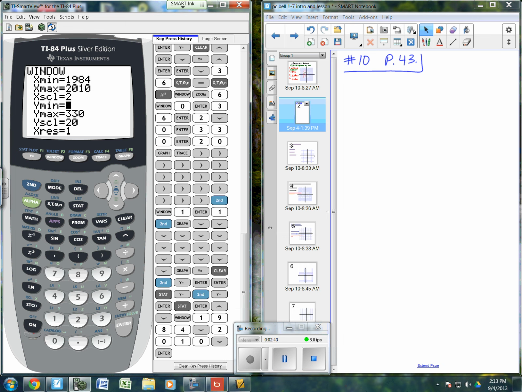What about your Y min? What was your lowest Y value? 23.7. What was your highest? So I'm going to go a little bit lower than 23. I'm going to go maybe 22. And my largest one was how much? 37. And what year was that on? 2003. And we have to go up to 2008, which is 5 years later. So I need to go up maybe to 46 or so, just to be safe.